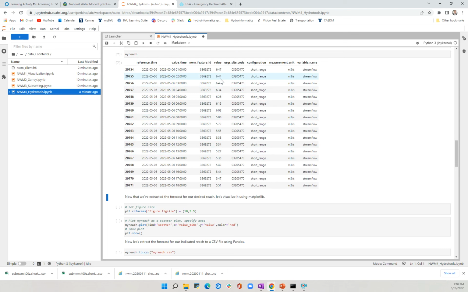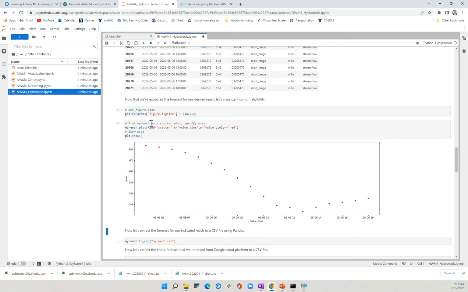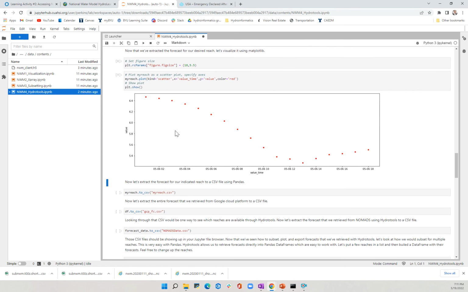Now all we have now is the short range forecast for that feature ID, which is awesome. We're going to hit run. Now this stuff is going to set up a graph for us. You can change things up here if you want, but it's already coded for us, so we just have to hit run. And there we go.